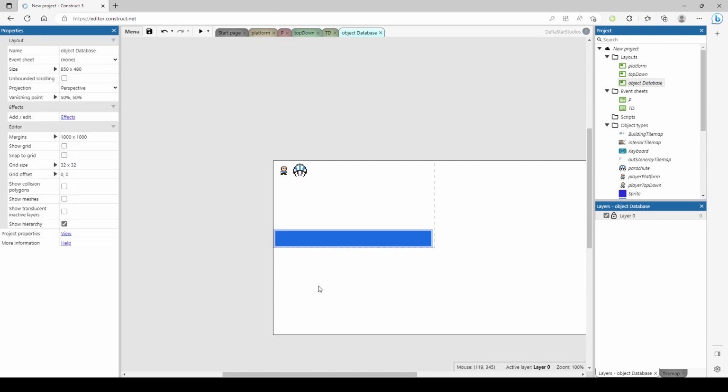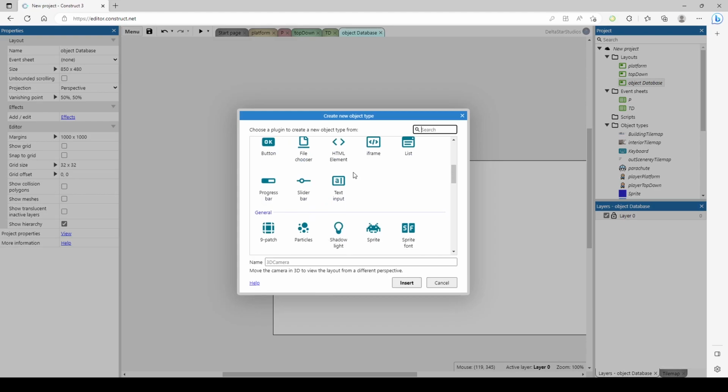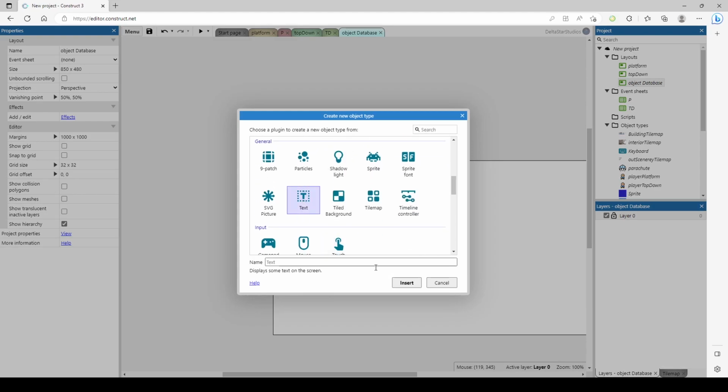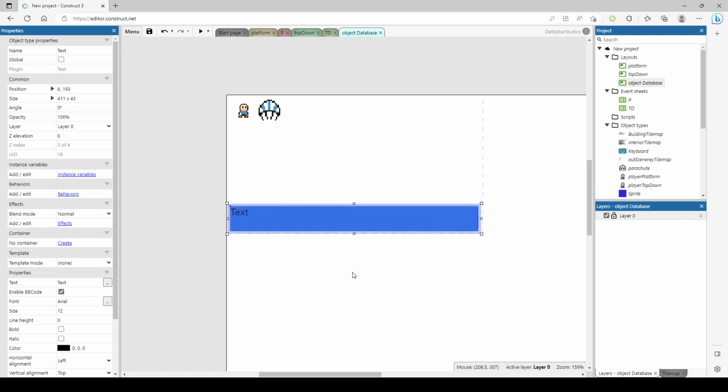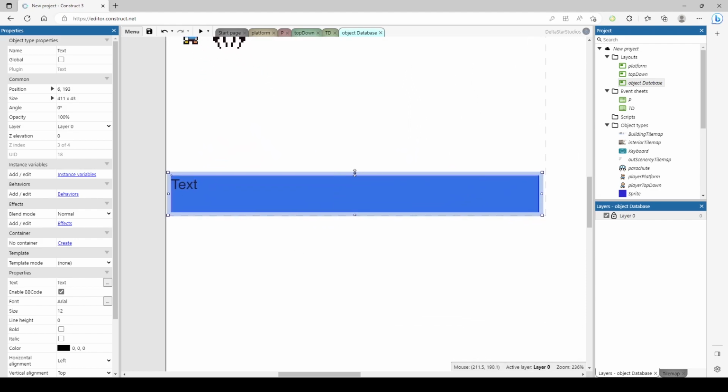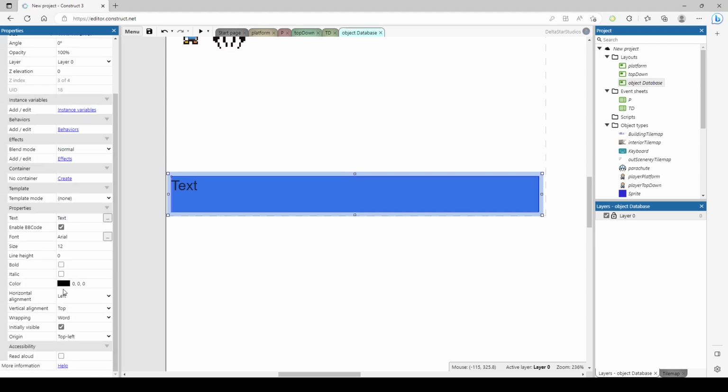Now we're going to add our text object. This will actually display our text. Go ahead and set it inside of your text box and resize it. If you hold Control and scroll your mouse wheel, you can zoom in. Then go ahead and set its origin point to the center. And this will just make placing it easier later.